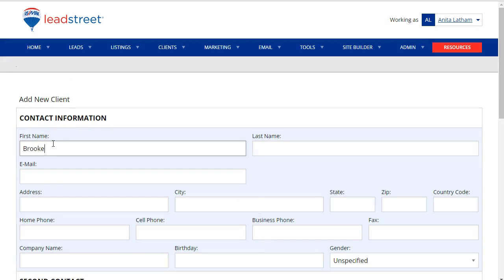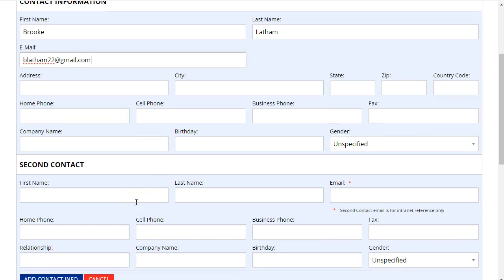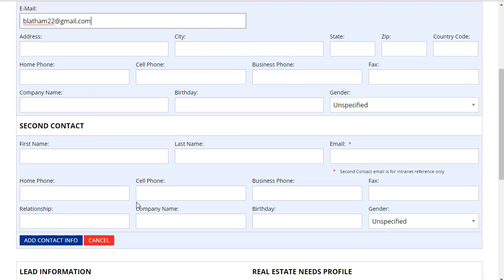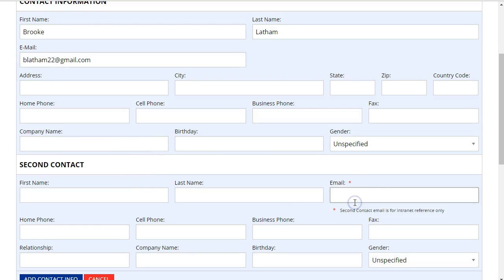So I'm going to add the information. You can add your address and city of this contact if you want to. All that information will be retained in the system. If they have a spouse, a secondary contact, please note that this does not mean when you set up a search that it's going to go to both of them. It's only going to go to the first email that's in this contact list, okay? You can add the second contact here just for reference only.